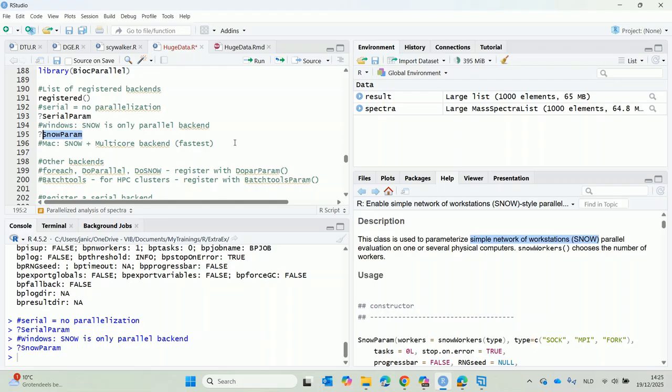Starting these additional R sessions and sending the data to them via these socket connections takes a lot of time. So you should only do this when your data set is so huge that the time needed for creating the additional R sessions and sending the data to them is smaller than the time that you need to process the huge data set in a serial way.